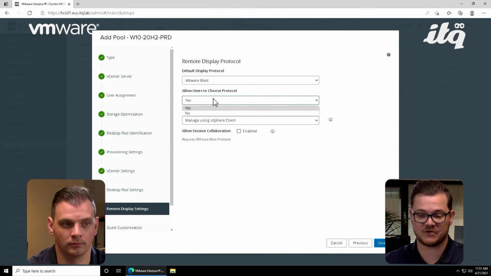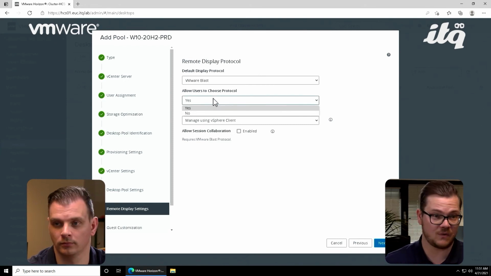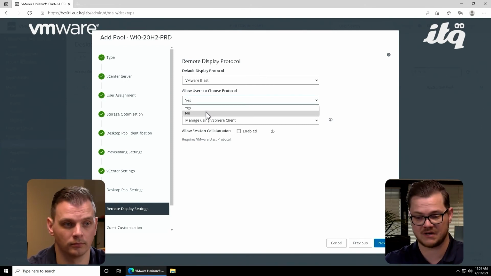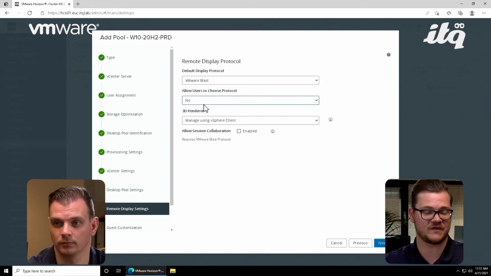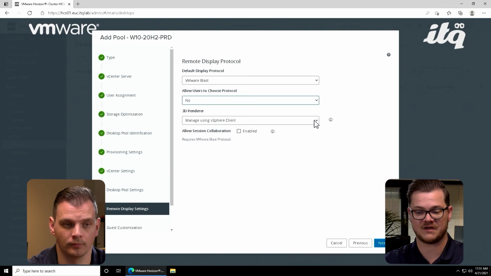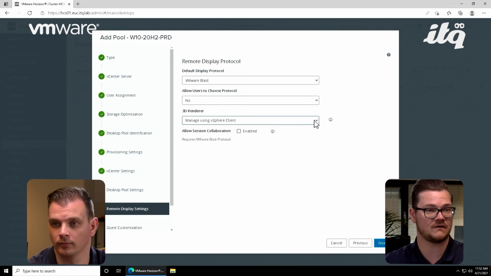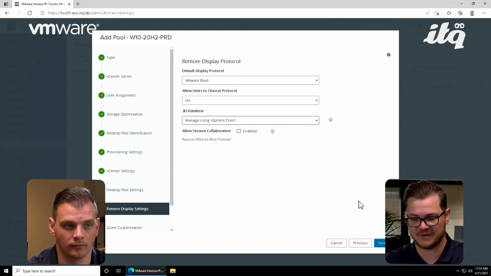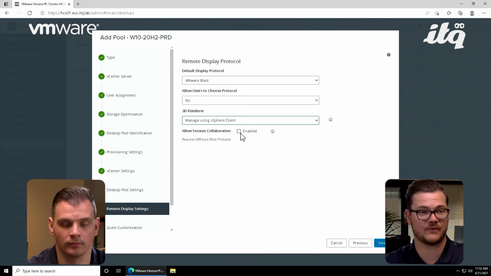Do we want to allow our users to be able to choose the protocol? That's always going to be interesting. I'm not going to bother my users with it, but for certain use cases it can be interesting. And if you had the option for graphical acceleration, that's something you would be able to select here. And also cool, session collaboration.